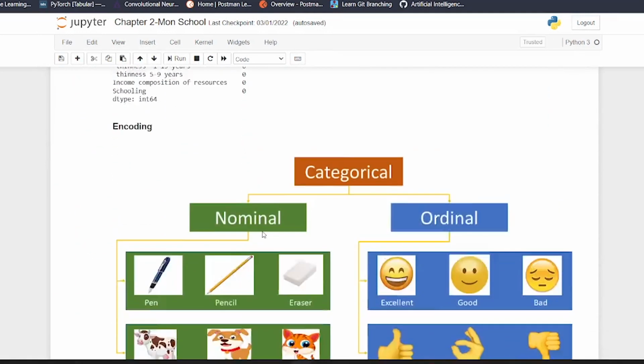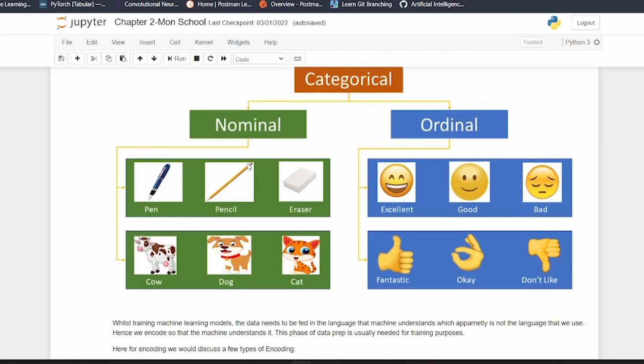So basically, categorical variables are usually bifurcated into two parts. The first part is nominal. The second part is ordinal. But what is nominal? Nominal has no specific order. It is just a bunch of categories like pen, pencil, eraser, or cow, dog, cat. There is no specific order, no specific priority or precedence.